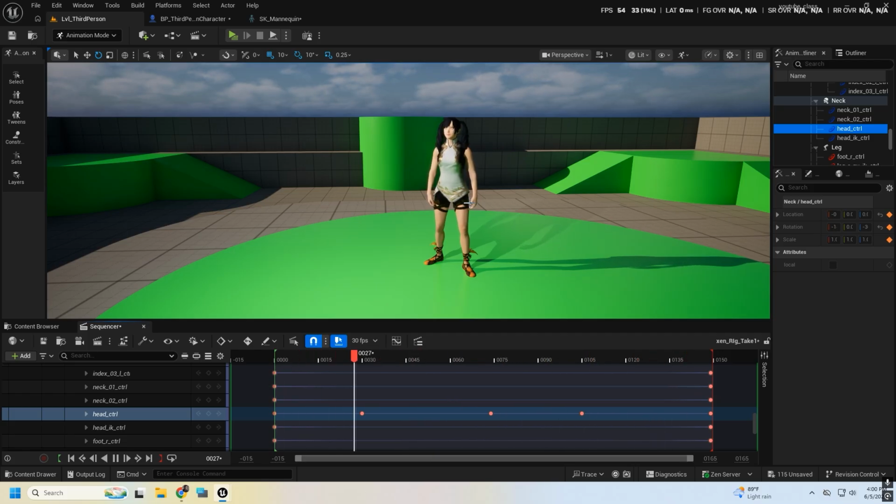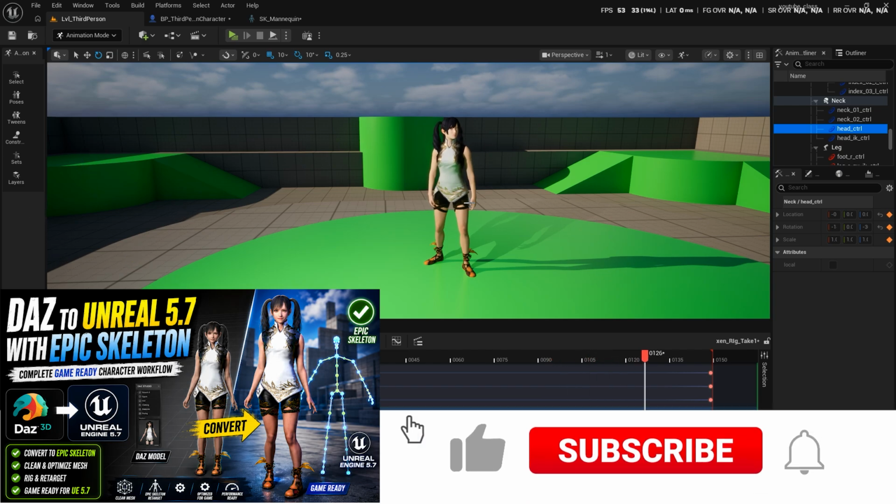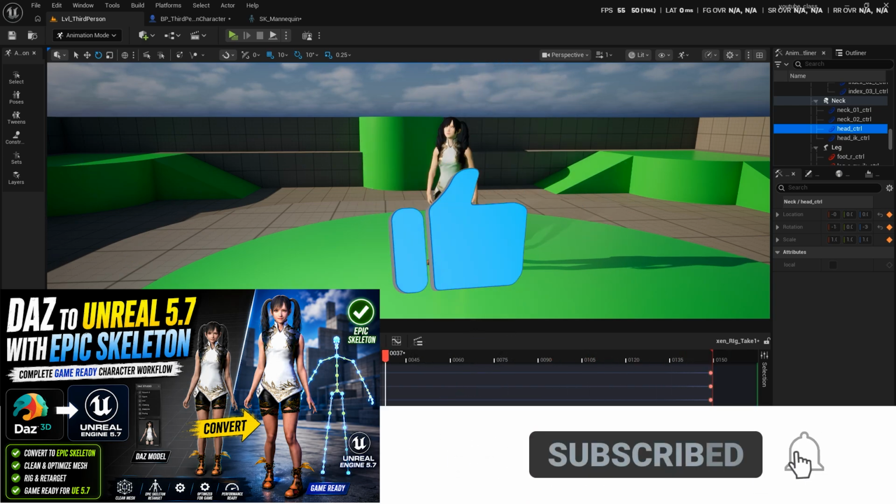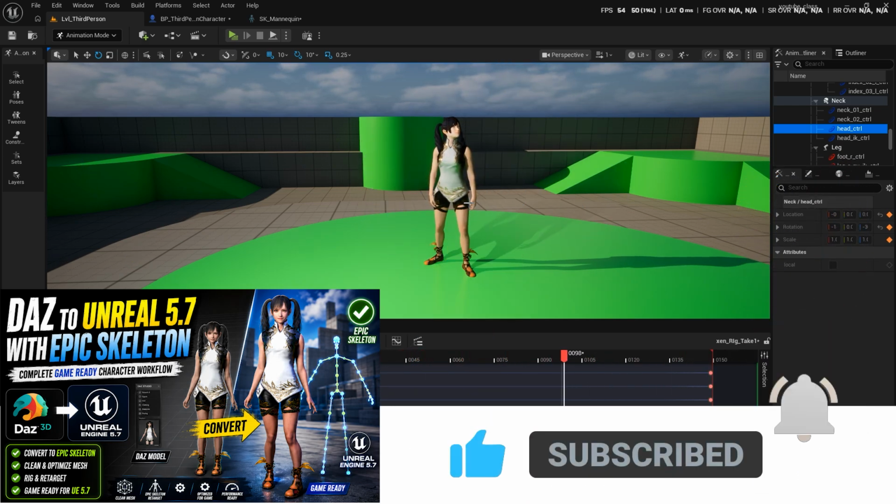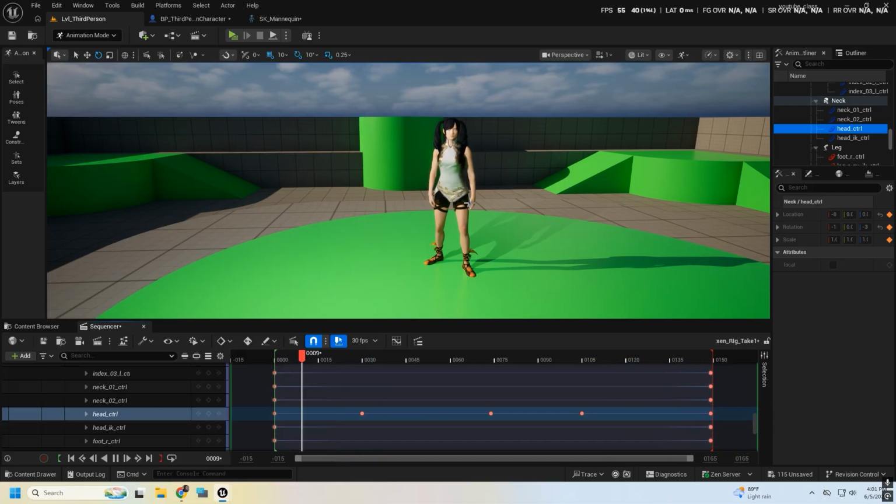So this will be a perfect modular rig for any kind of Dash character if you convert it to Epic skeleton. So again I'm saying, if you don't know how to convert a Dash model to your Epic skeleton, this is an easy process. Just by one click. Watch my previous video about it, and you can learn it properly.